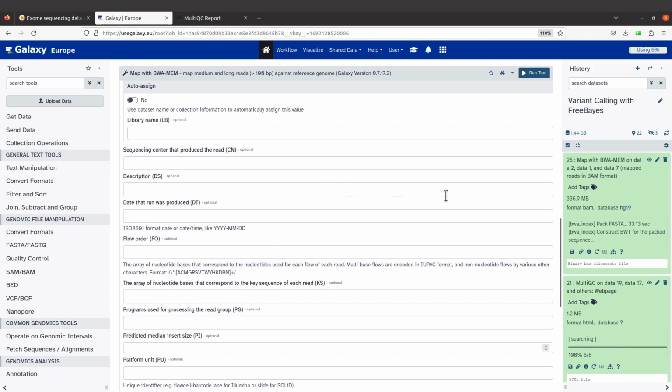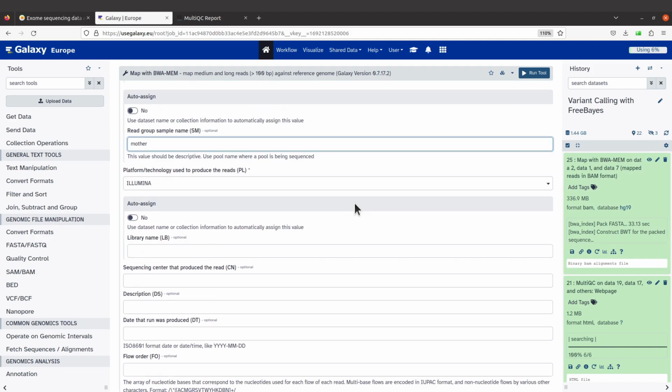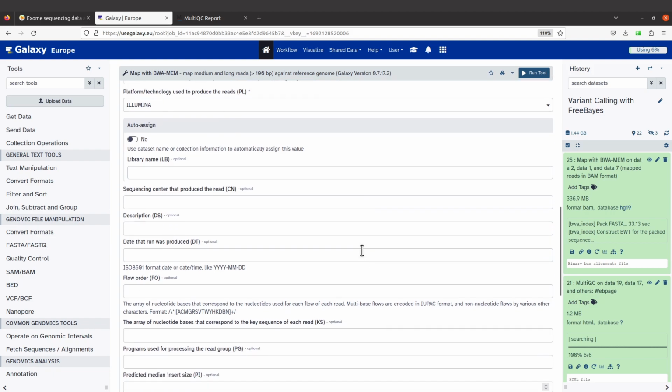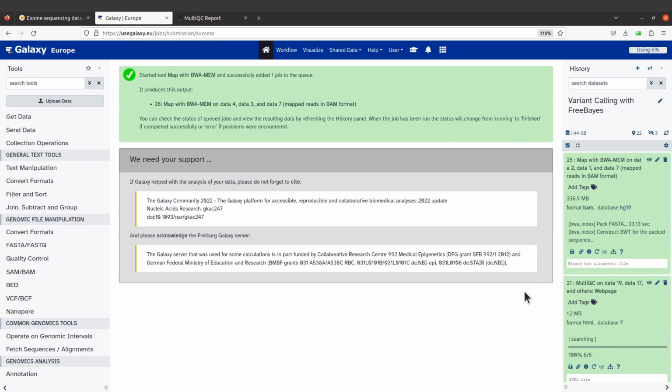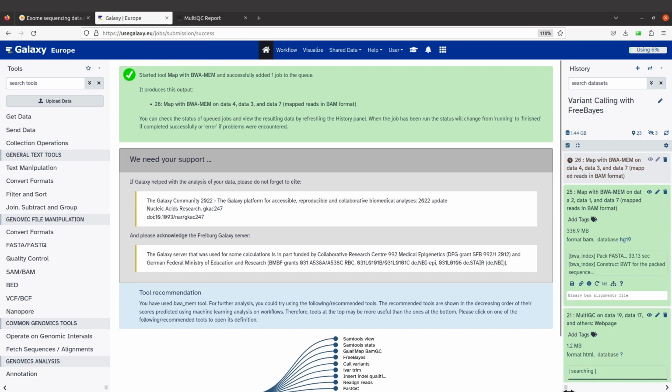Again, I repeat, the current data will not be replaced. Instead we will generate a new output. So that's what you need to know. Let's run the tool again to map the reads for the mother sample. So click run tool, and then let's wait for everything to get done for us. Please take note, this will take some time, and so you just have to be patient, probably more than 5 minutes. So let's wait for everything to get done for us.